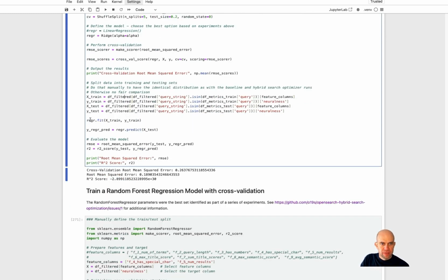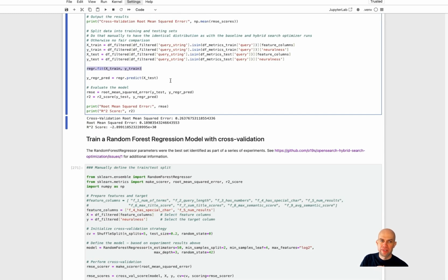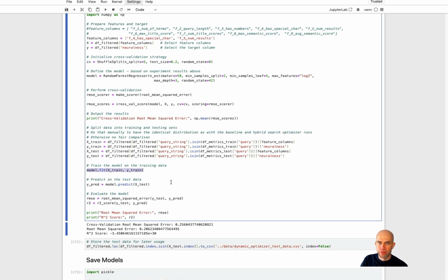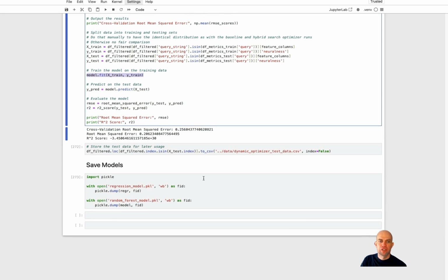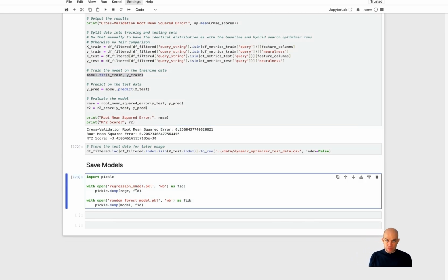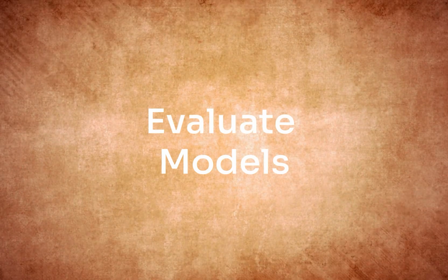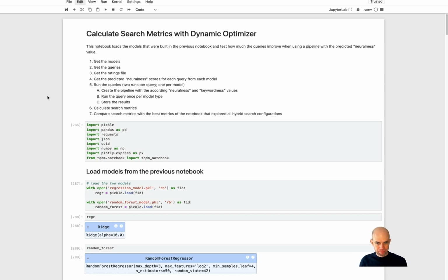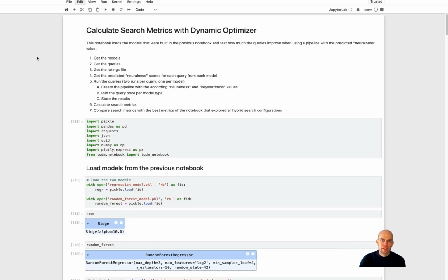And we train the models, a linear regression model with regularization applied, and here a random forest model, again regularization applied and the best feature combination. We can then save these models, and last but not least, we can run the queries of the test set to calculate metrics for the 50 test queries and then compare that to the baseline and also the best hybrid search parameter combination that we identified. So let's get into the last notebook.